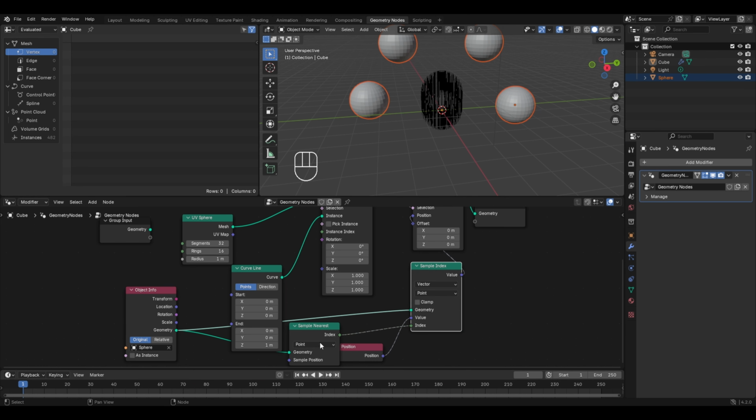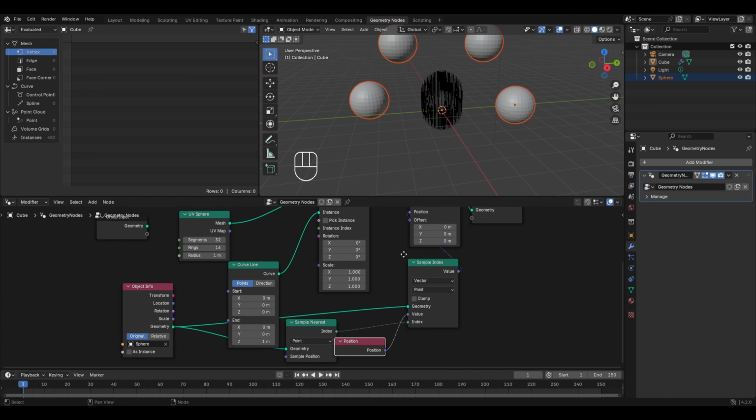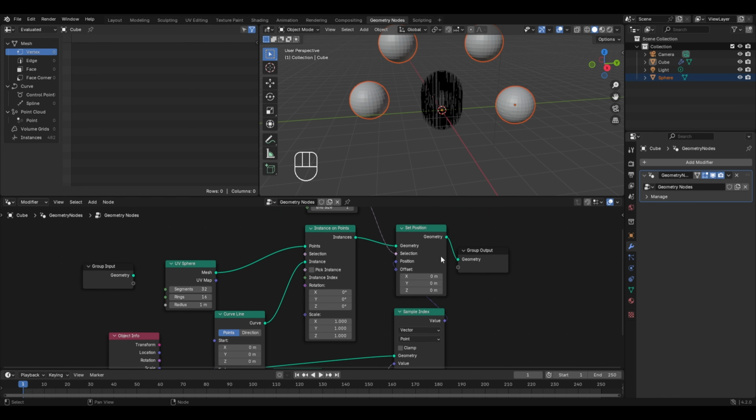This sample nearest node was calculating the index value of the points nearest to the geometry of the UV spheres, and we used this index value as the input in the sample index node in order to calculate the position of those indices. Then we connected it to the set position node in order to see the changes.